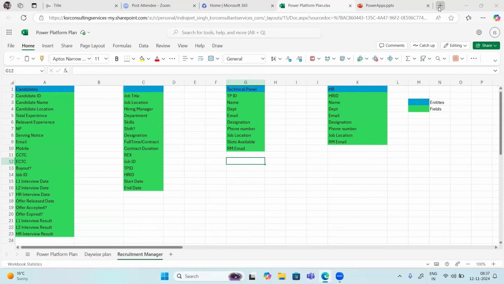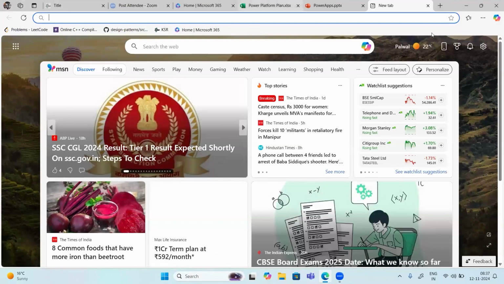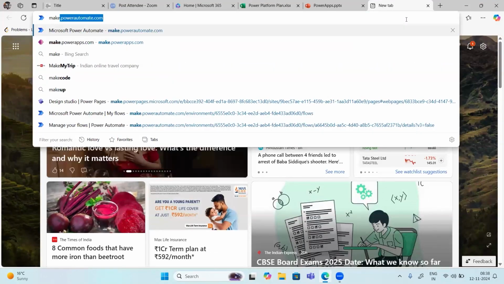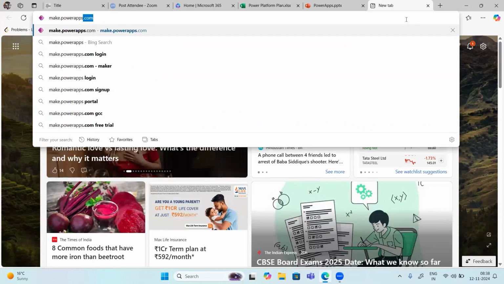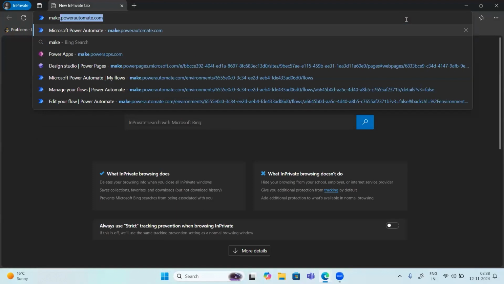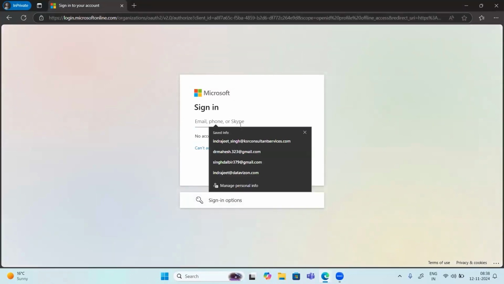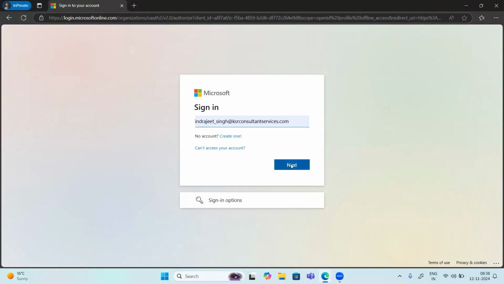So now let me go ahead and show you guys what we have developed in the previous batches. Make.powerapps.com. This is the portal for make.powerapps.com. Okay, it will not open here. Let me open in the incognito mode. You will be getting this ID when you log in with this ID.